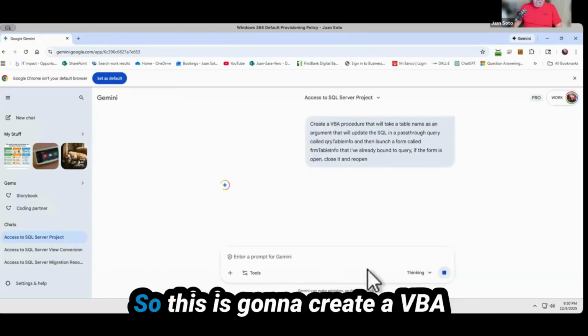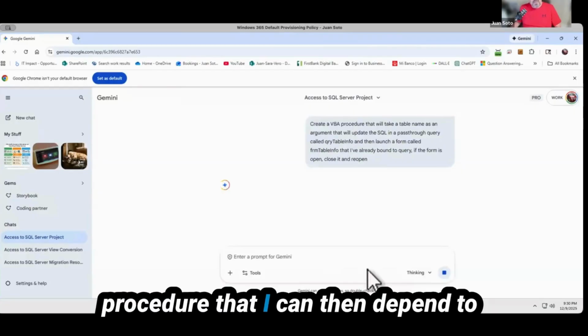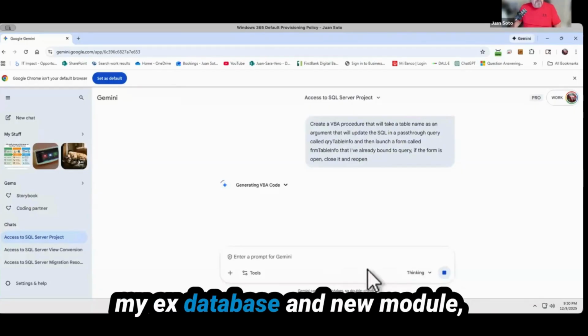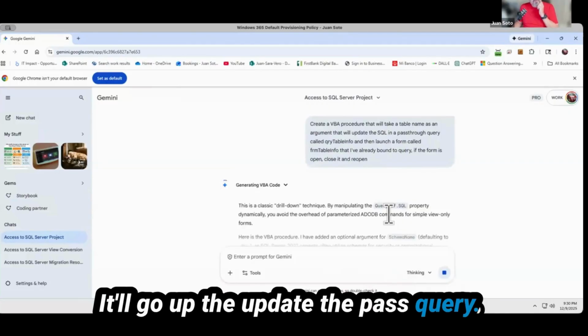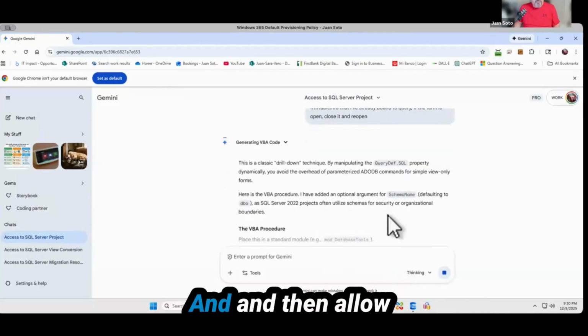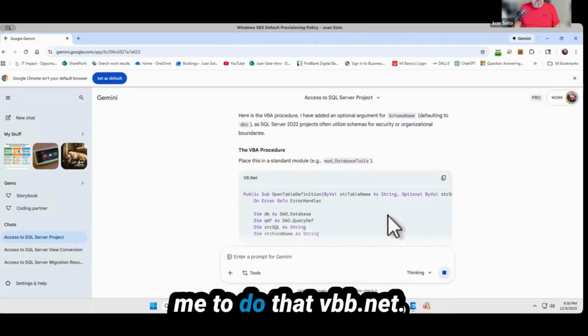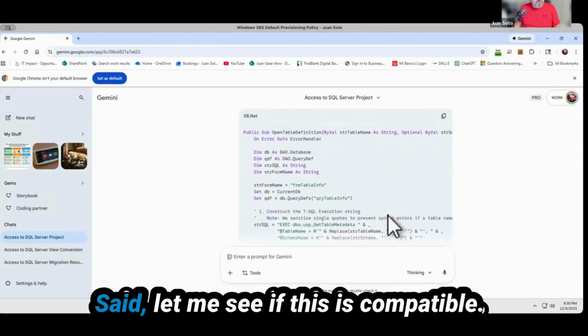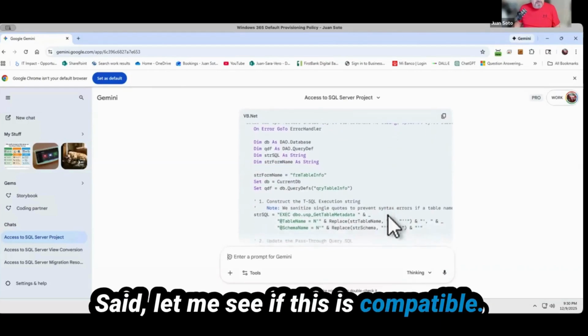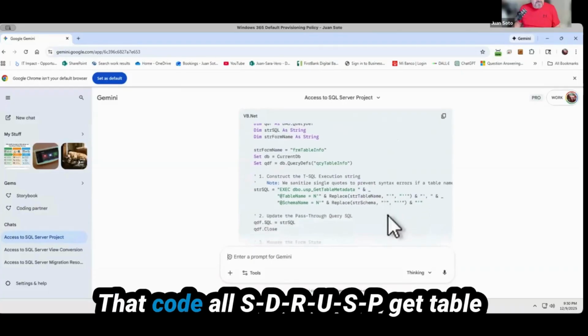All right. So this is going to create a VBA procedure that I can then append to my Access database in a new module or existing module. Supply it a parameter. It'll go up to the pass-through query, and then allow me to do that. VB.NET, no. I don't know why I said VB.NET. Let me see if this is compatible with Access. Looks like it is, Access code.